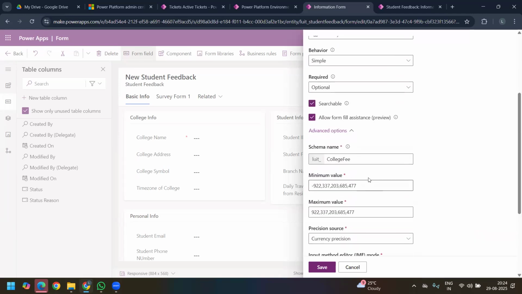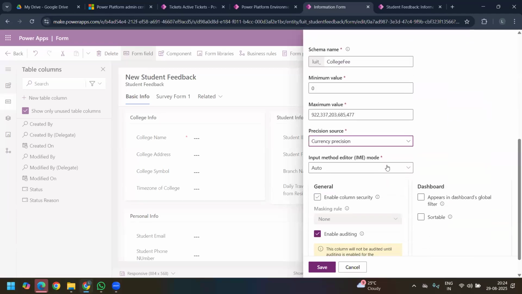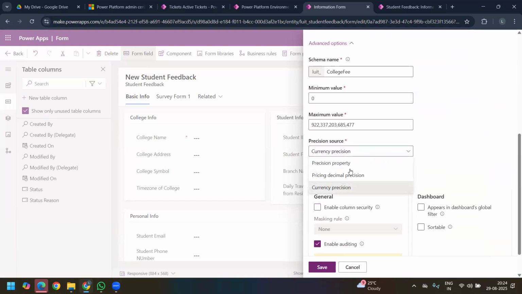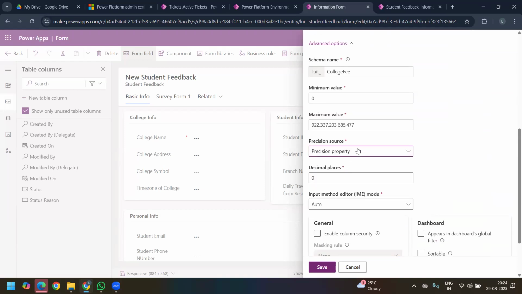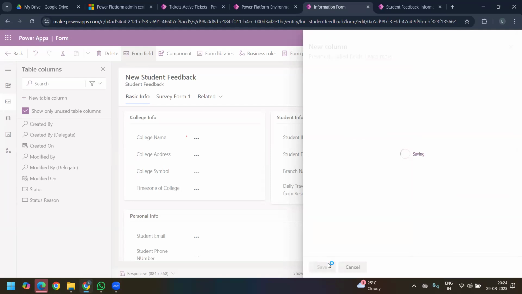In the currency also, we can control the minimum value, maximum value, and currency precision, so up to how many decimal values you want to have precision. Now if you see here, precision property, decimal precision, everything you have. Once I add the property, we will show it. For decimal places, as we are using Indian currency, I'm just selecting two, and creating, save.